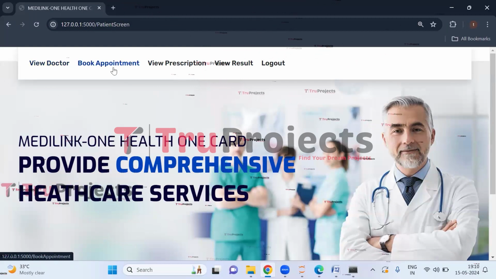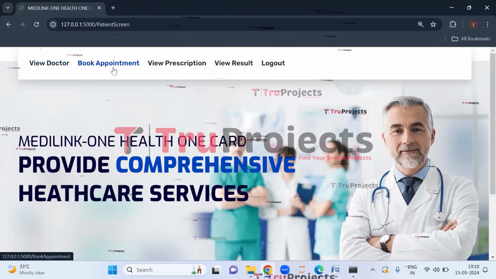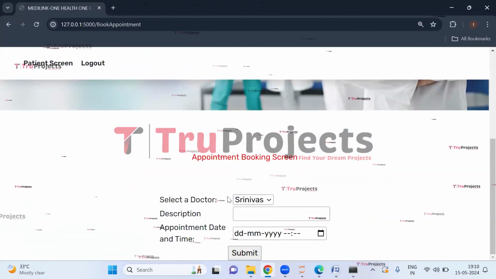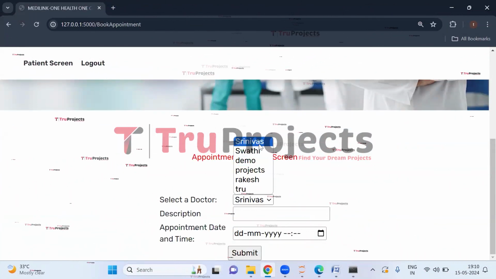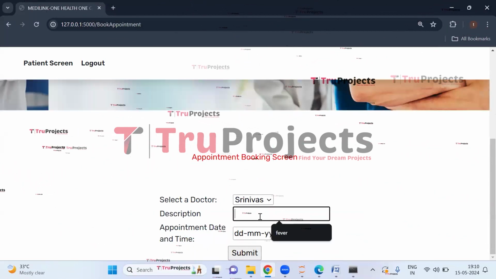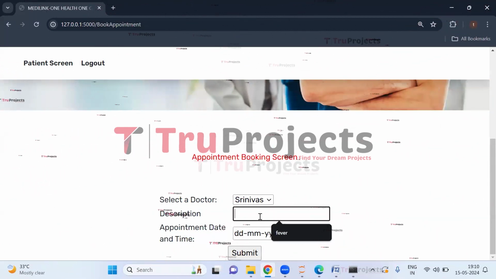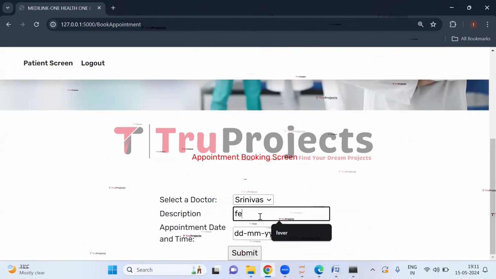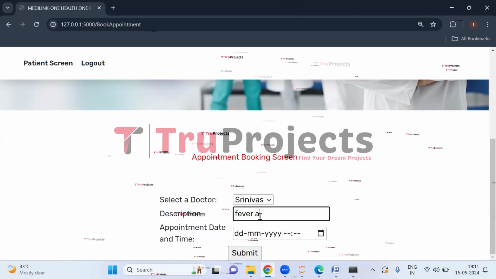Here we have the option to book an appointment. So click on the book appointment link. Here we need to select a doctor. I'm selecting the doctor as Srinivas. And here we need to enter the description. The description which I'm entering is fever and cold.